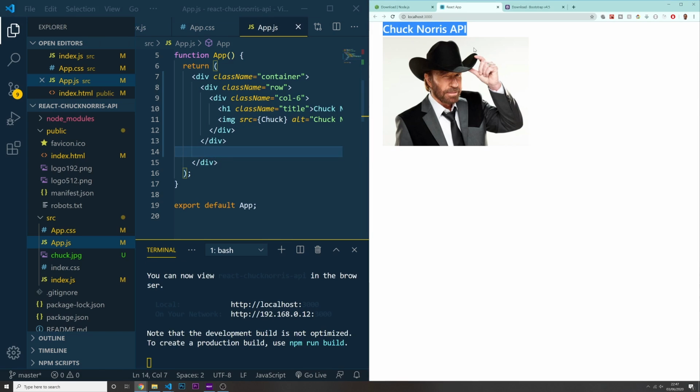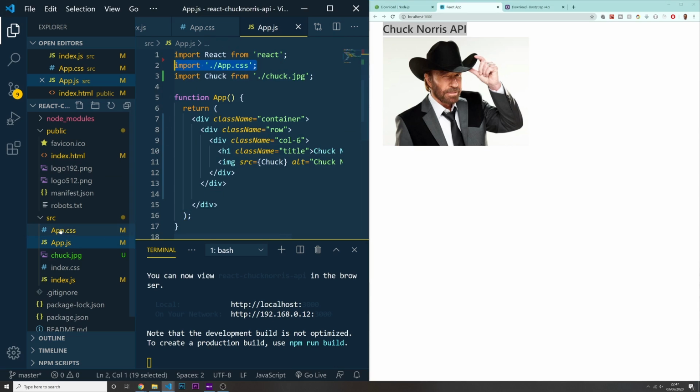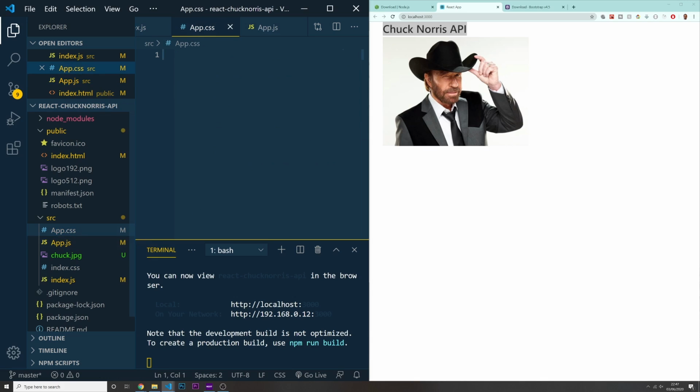You got the title and you got in here the image. So this is all good. Now let's actually start applying some CSS. If you guys notice, we are actually importing in here on the top our app.css, this file that came by default with the installation of React. So we could actually use this one.